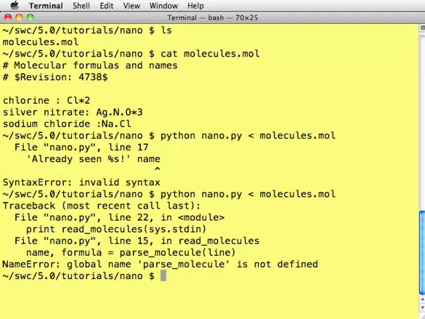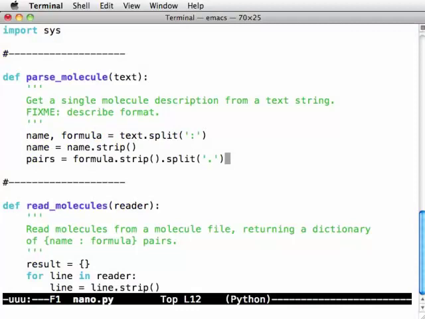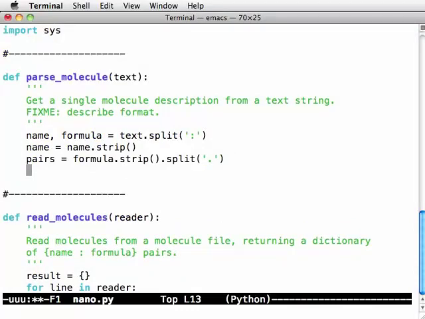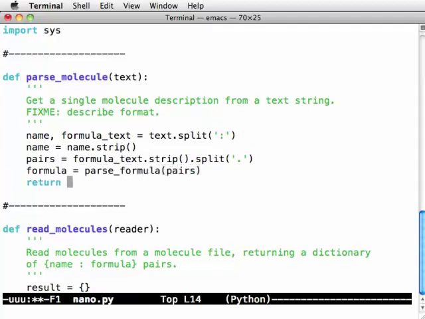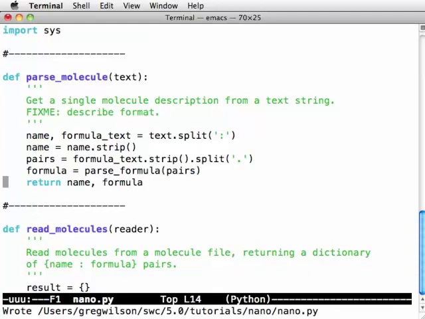And now I need to figure out how to get their counts, and I'm going to say formula text. The actual formula is parse formula on pairs and return name and formula. Okay, so here I'm splitting out the name, I'm getting all the pairs, and then I'm going to parse those pairs. That seems like a mix up of levels. I'm getting pairs here, and then what I'm doing here is passing a list of pairs into parse formula. I don't think I like that.